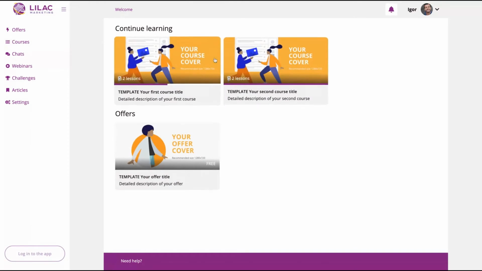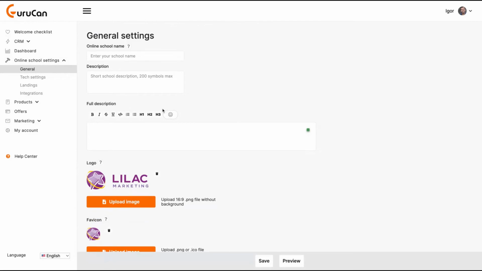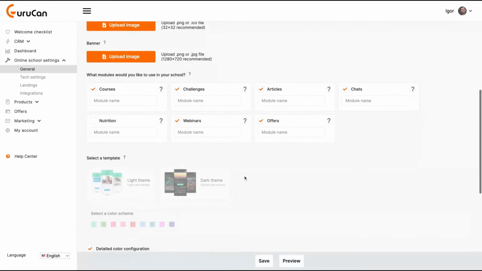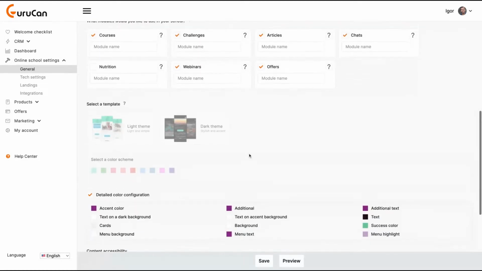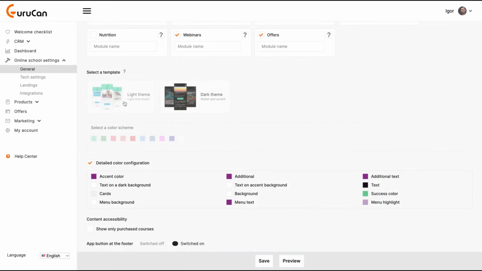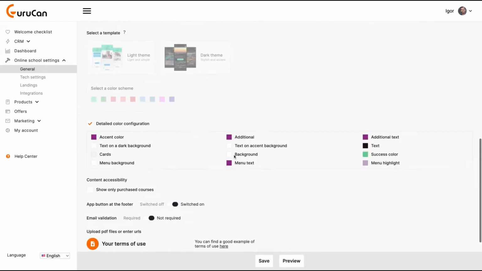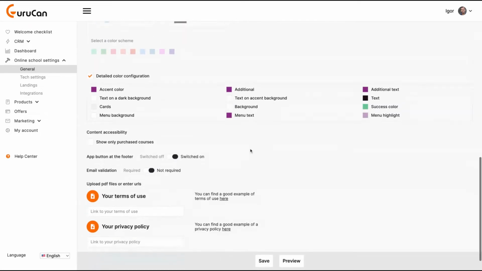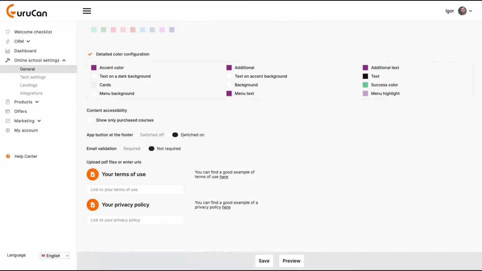Here is the Gurucan online school main menu. About your school's own settings, you can select your name, description, and change the logo, favicon. Also change the tabs that your students will see. You can select dark theme or light theme and change the color selection as well, as you can see here. You can set accent color, text, menu, etc. You can switch on and off the app button that you saw on the left, so you can nudge your users to go to mobile to install the app or not.